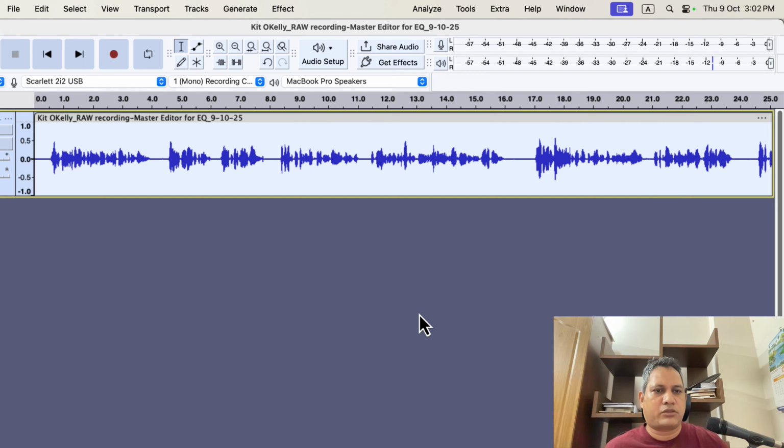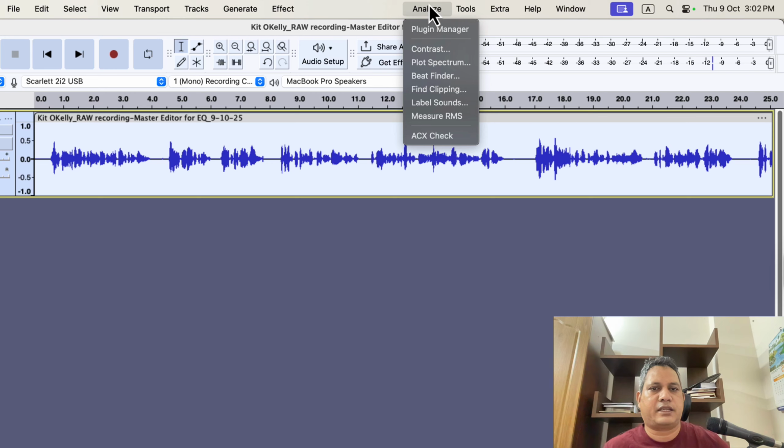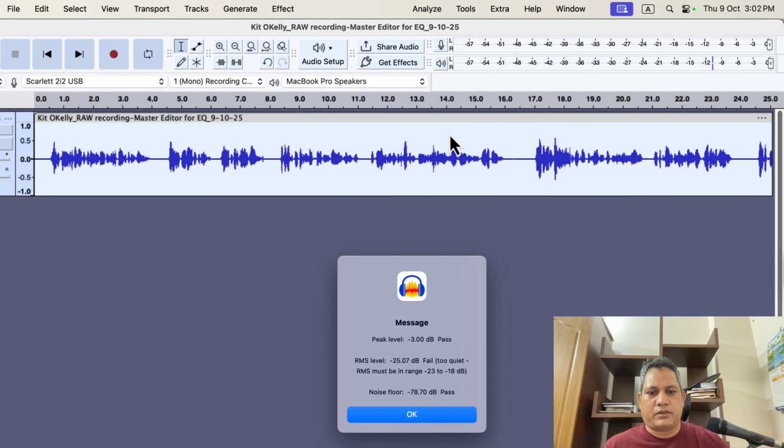By increase, it means it has increased in volume, and we can confirm that by listening and also through the ACX check. Let's see the ACX check. Okay, for this point, now the peak level is okay, and the RMS level is still too quiet. It is still not hitting the range of -23 to -18.